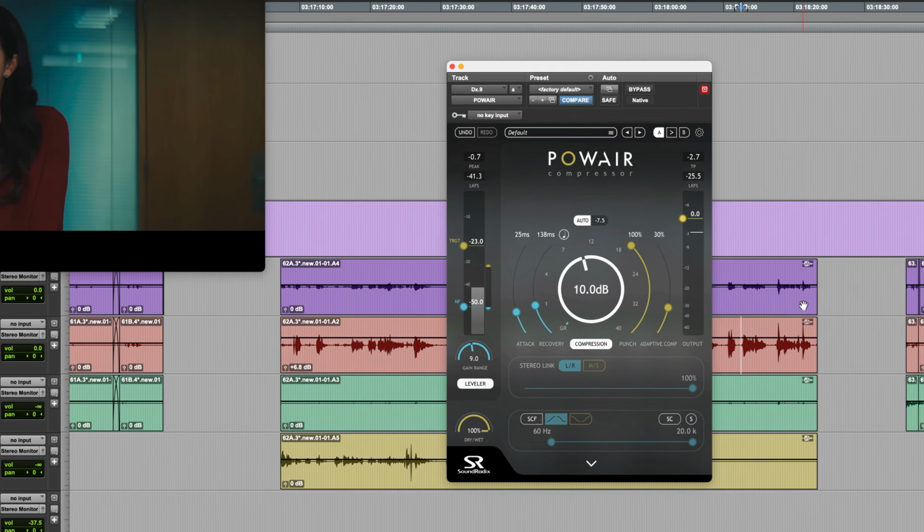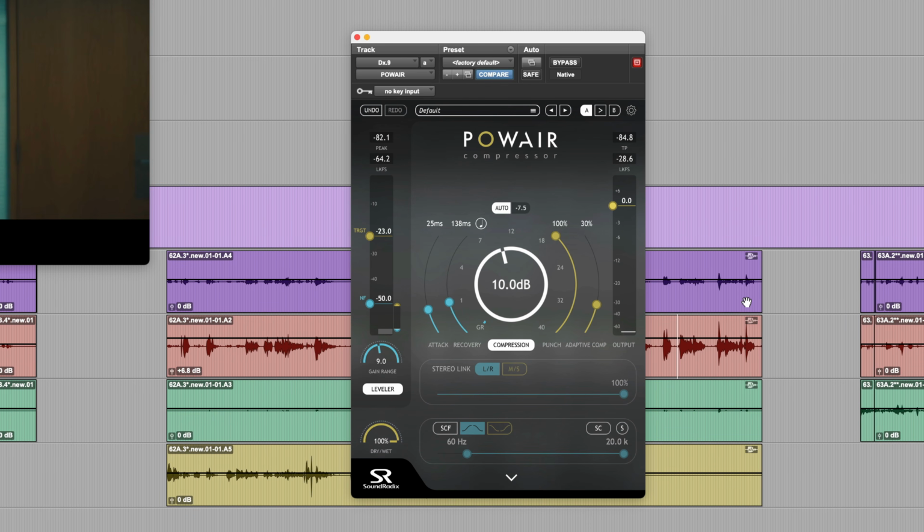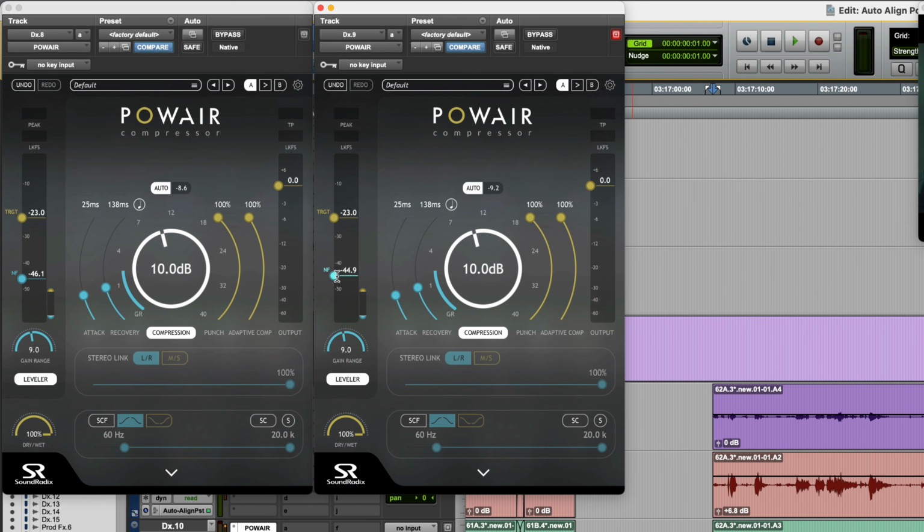There is, at the bottom left-hand side, a wet-dry balance control in Powair, so if you wanted to use this on something where you might want parallel compression, for example drums, you could do that very easily. Let's now take a listen to this audio with an instance of Powair on each mic channel. By the way, this noise floor control lets you set a level below which the signal won't be boosted. This makes complete sense if you think about it, because it prevents low-level parts of the audio signal, such as gaps between dialogue, from being artificially brought up when you don't want them to be.